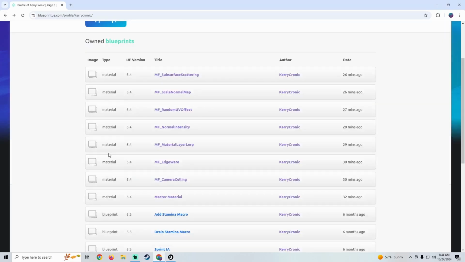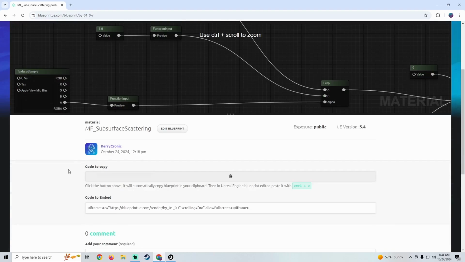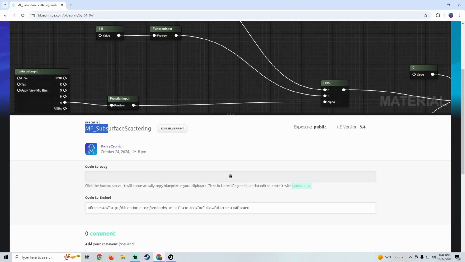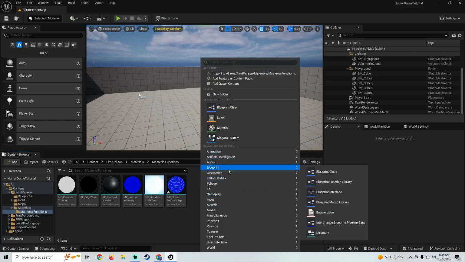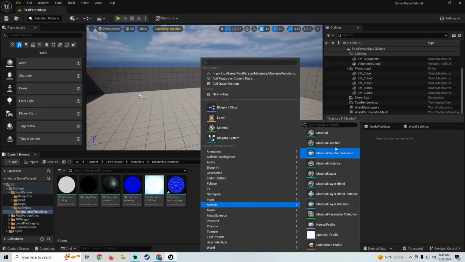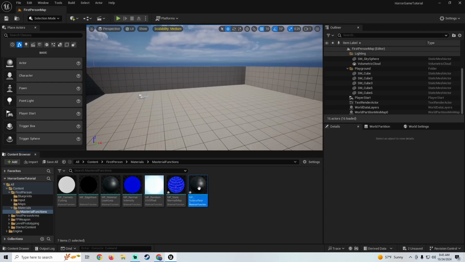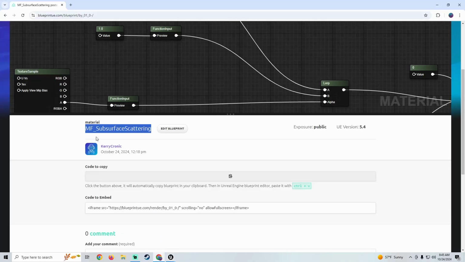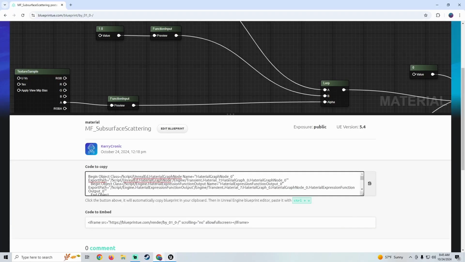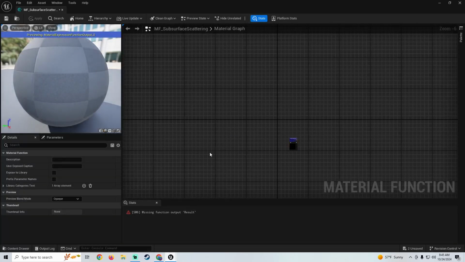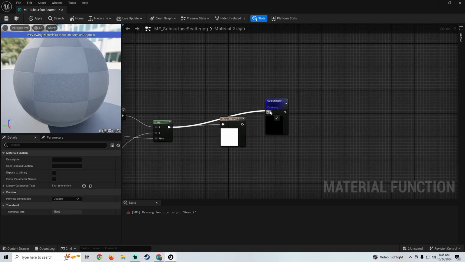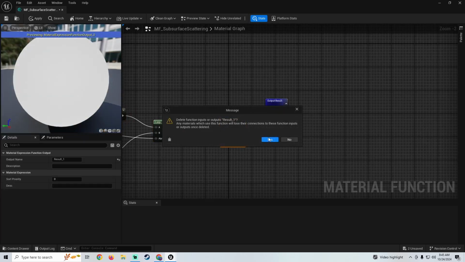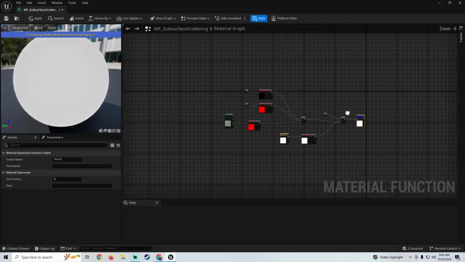Let's go back. The next one is going to be MF Subsurface Scattering. So we'll copy this name right here. We'll go back, make a new material function, paste that name in, open this guy up, and we will copy to clipboard, paste this guy in, and replace our output results. And that should be good.